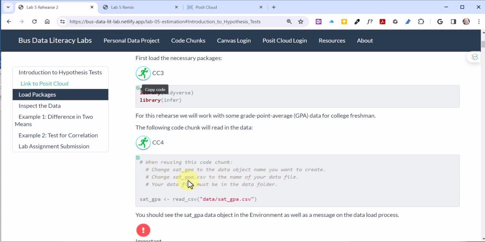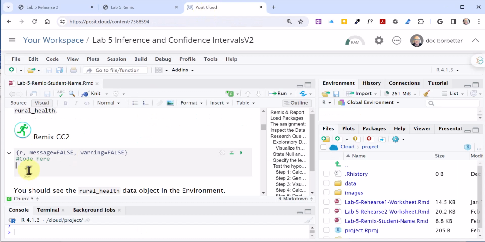So we're going to change the name to the new data object, this SAT GPA that we're going to create. We're going to create something different. We're going to change the name of the data file, this SAT underscore GPA, to our new one. And then your data file must be in the data folder. That's that /data. And there you can see we've got data in the path. So I'm just going to copy that, move it over here to my POSIT Cloud, paste it in.